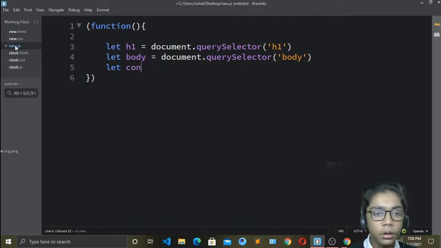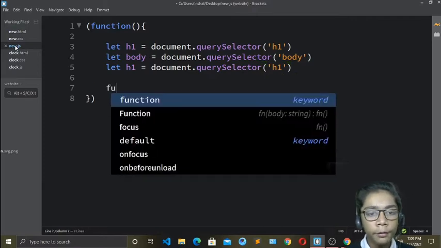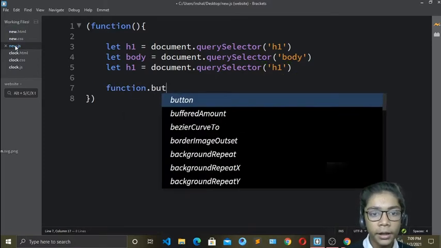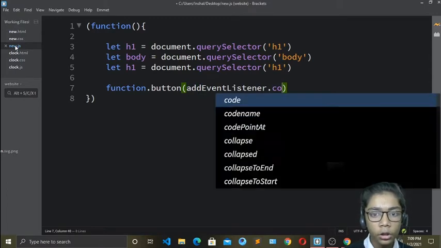Okay, so now we have not written any of the containers. So I will write h1 again, because we have defined the h1 in clock and in our time. And over here I will add h1 tag again. And now here I will add function dot button, and write addEventListener. Okay, so now addEventListener dot onclick function.